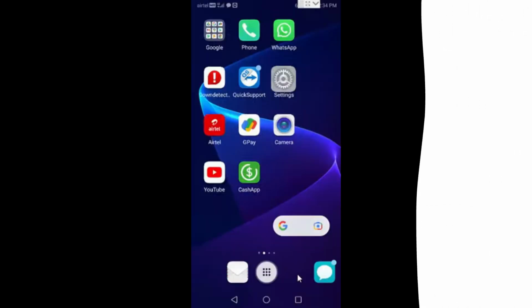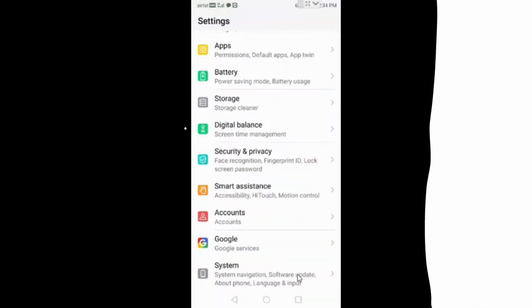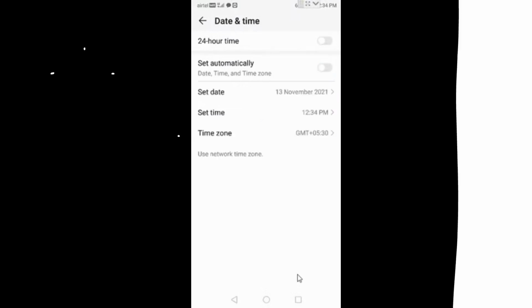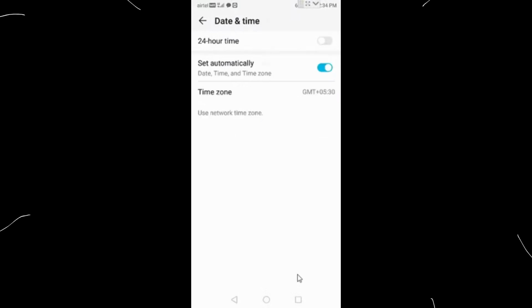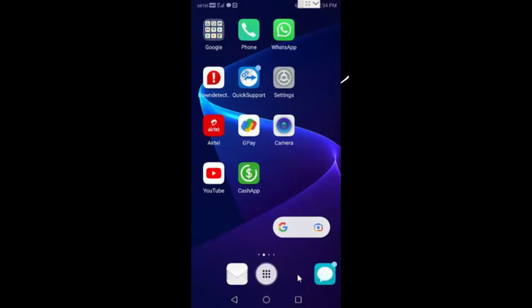So after clearing the data, you can do one more thing, which is you can set your time zone to automatic. If your time zone is set to manual, like you have to give this time zone each time manually, it can be a reason for the Cash App please try again later issue.